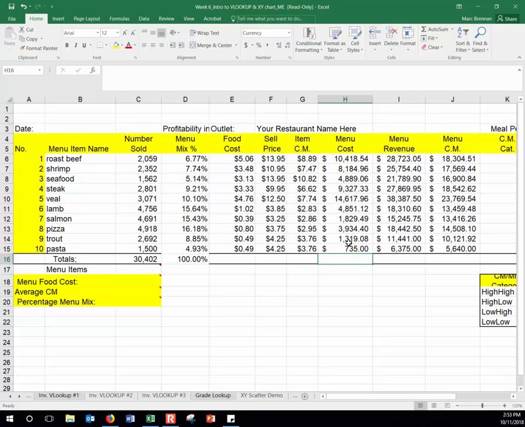Now we can find totals for these. So we can just auto sum menu cost. H6 to H15, press enter, and then we can fill it out.